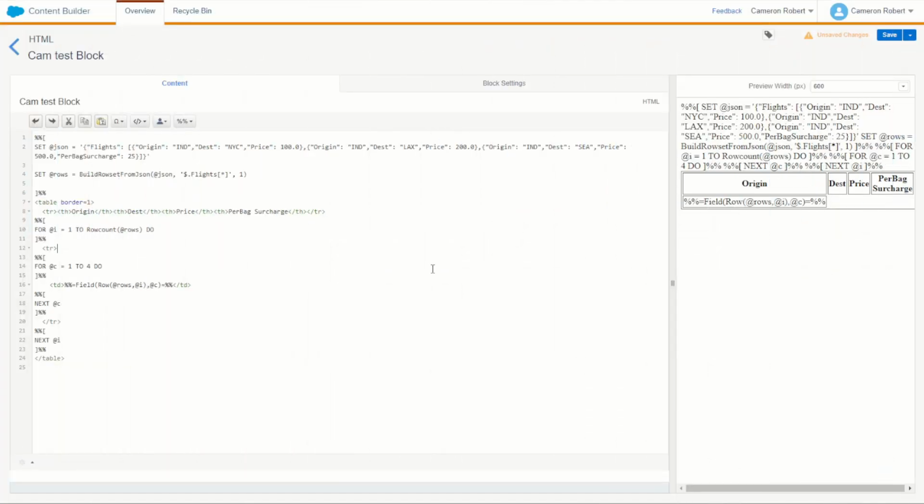So we now have a working AMPscript code block, which allows us to recreate the table presented in the documentation on the Salesforce Marketing Cloud website for BuildRowSetFromJSON, which is pretty cool. But unfortunately, most marketers probably won't use this code set because most marketers won't need to use a static set of flight data in their emails or landing pages.